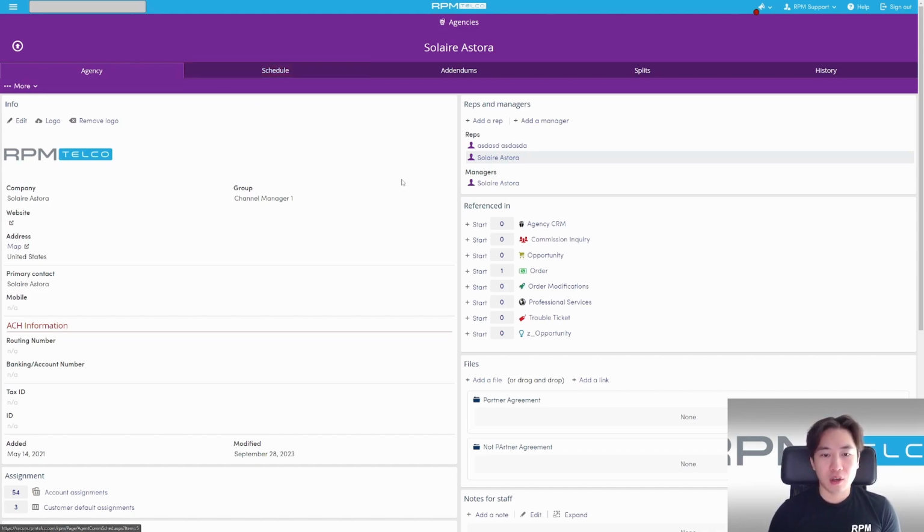Some further uses: you can also open up the process side of RPM, which typically houses things like opportunities or orders. You can open certain processes up to your agents so they can see or work in your RPM to help you create forms, like commission inquiries, opportunities, orders, trouble tickets, things like that. When the agent has a login, they can create forms or view forms that are assigned to them. That's generally what the agent user use case is.